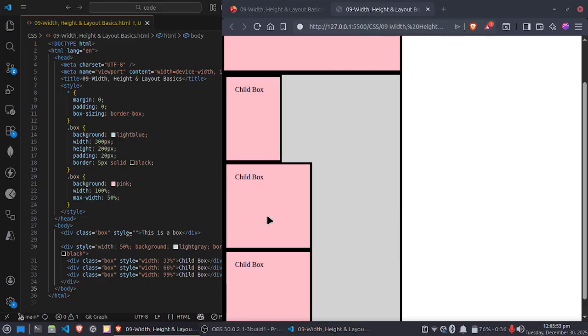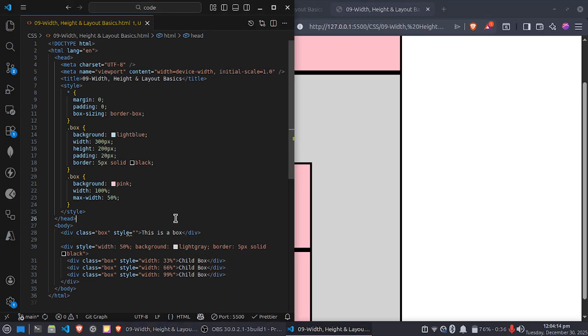That's why in our test 33% works because it is less than 50%, 66% becomes 50%, and 99% becomes 50%. So maximum width acts like a strict upper limit. Remember this rule: if width and maximum width fight, maximum width wins. Students will love it, maximum width.